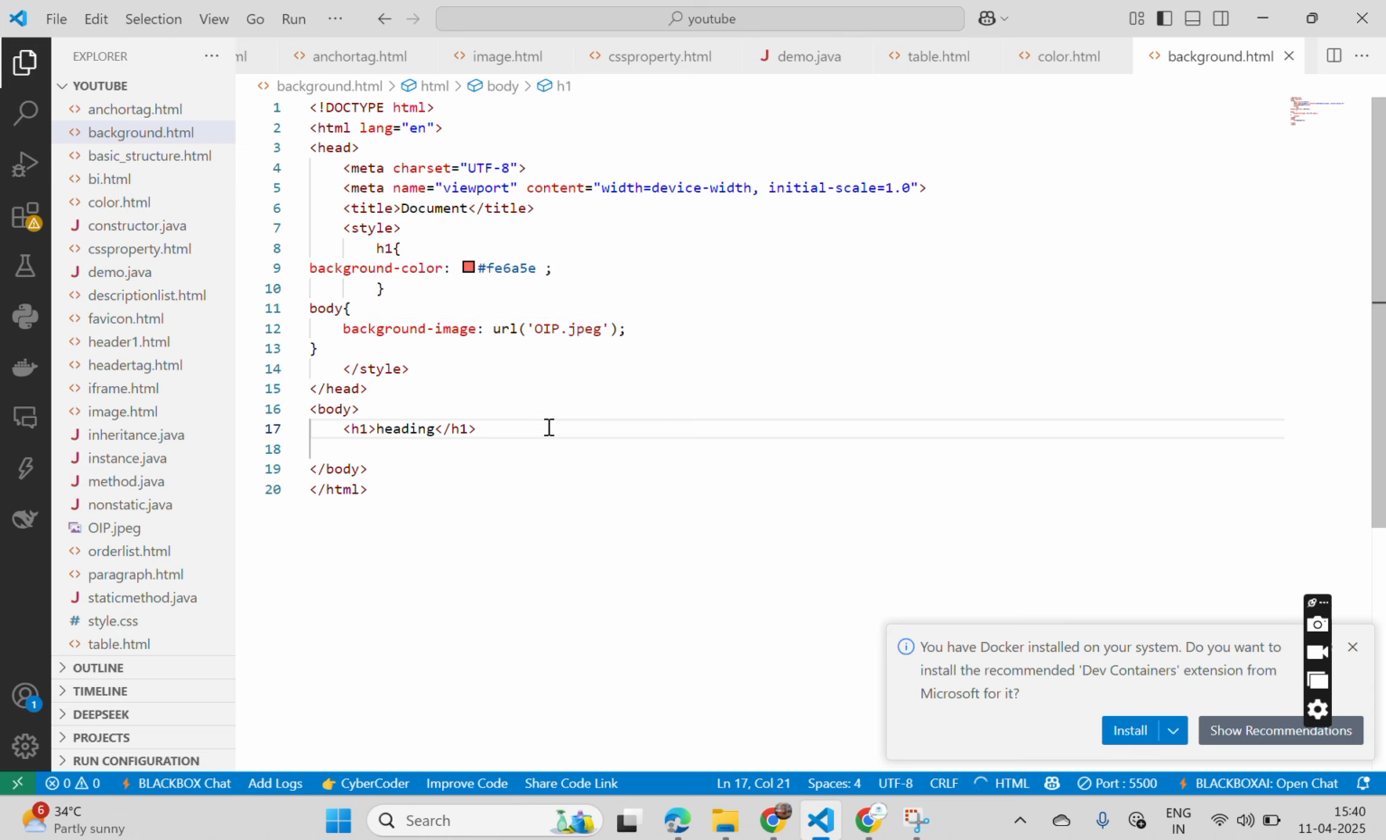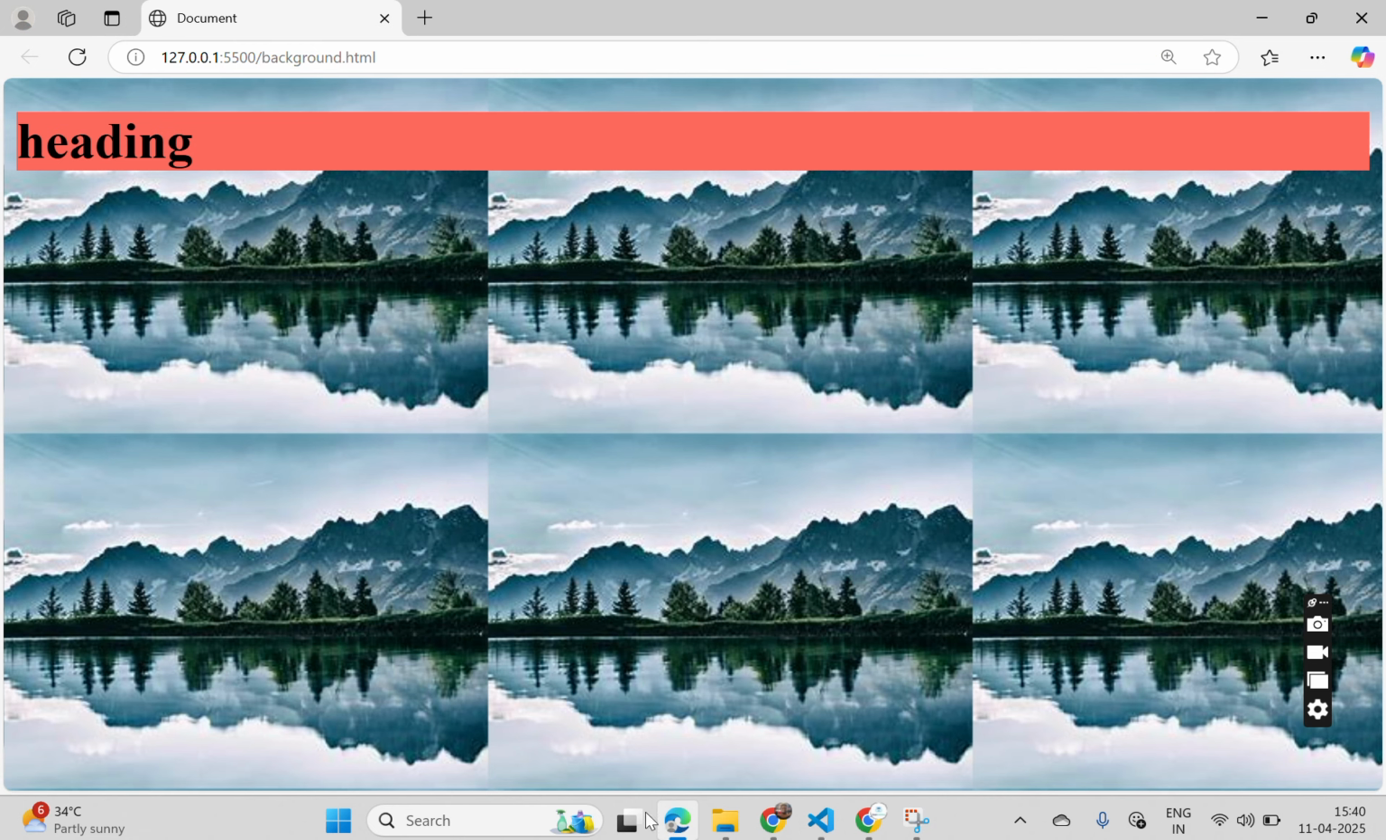Now see, you have added the background image, but this is repeated. If you want to remove this repetition, there is another property we have. We will see in the next video how to remove this repetition of the background. Until this point, you can go through how to add the background image.